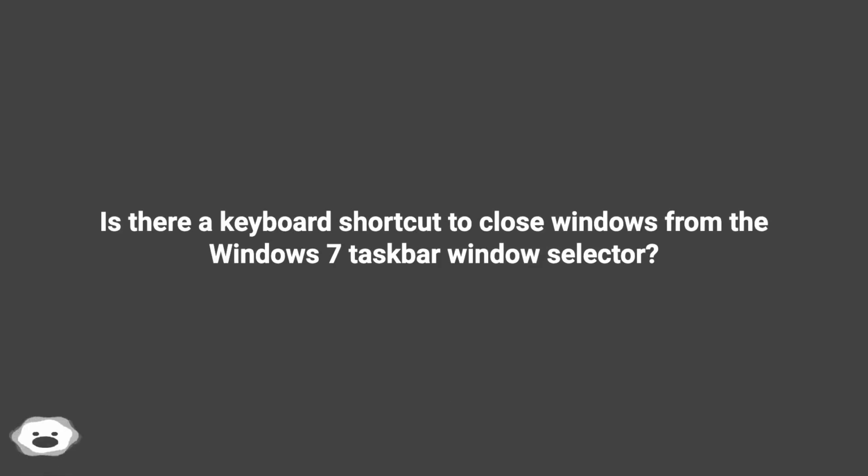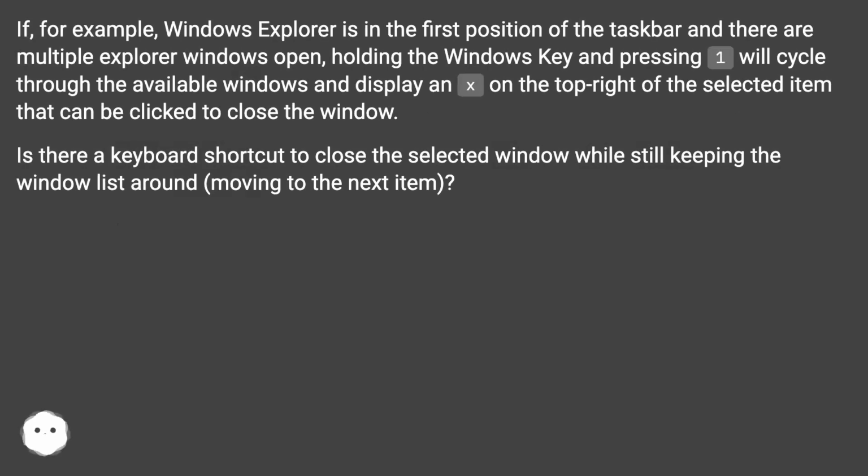Is there a keyboard shortcut to close Windows from the Windows 7 taskbar window selector? If, for example, Windows Explorer is in the first position of the taskbar and there are multiple Explorer windows open, holding the Windows key and pressing 1 will cycle through the available windows and display an X on the top right of the selected item that can be clicked to close the window.